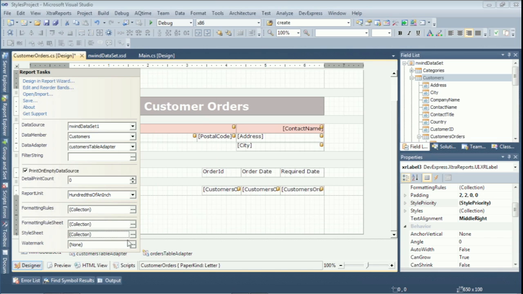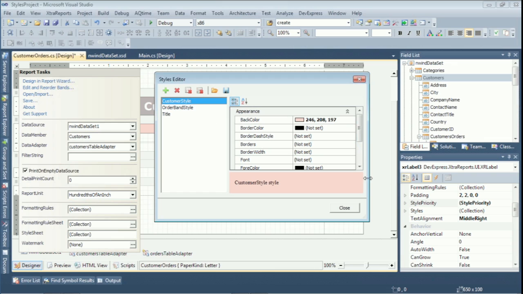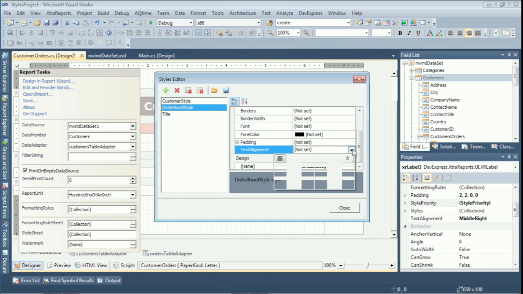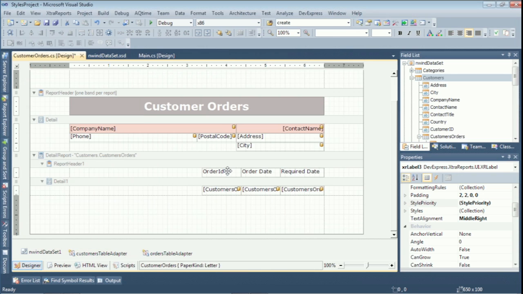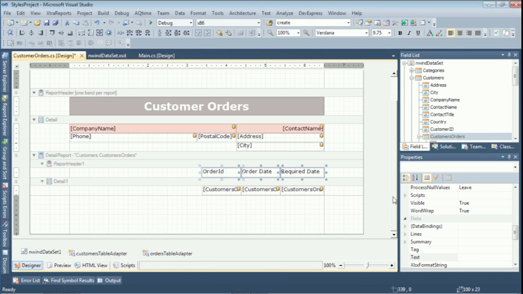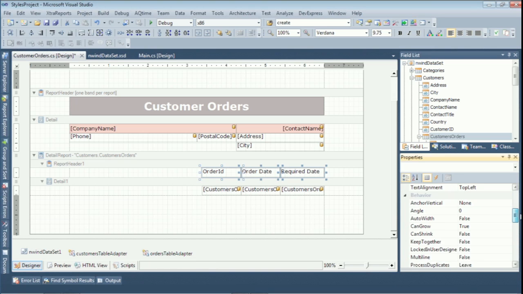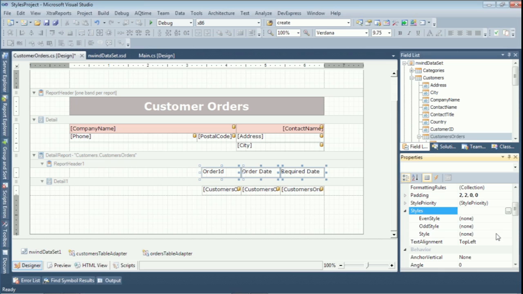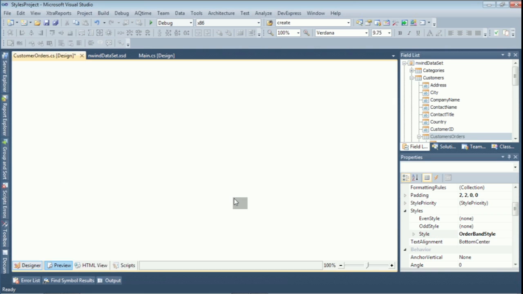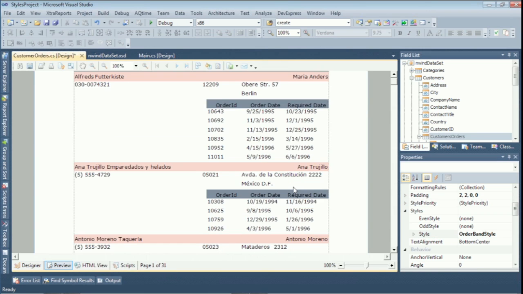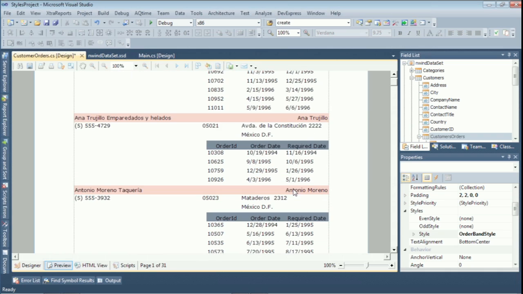Oh, and we'll also set the style to have those things centered. So that's the order band style. We need to make sure to have the text alignment be bottom center. Okay. Close. So we select these three controls, and we can set the style to order band style. All right, so let's preview. All right. It looks like it's working.